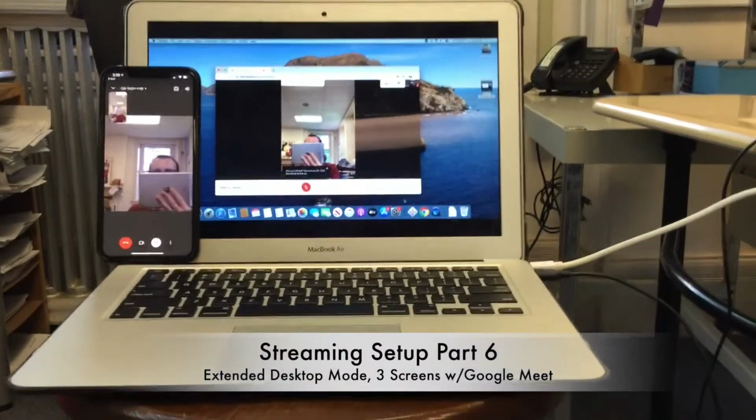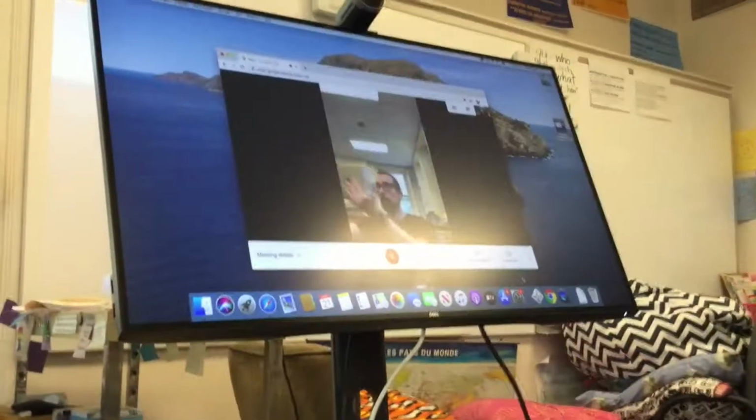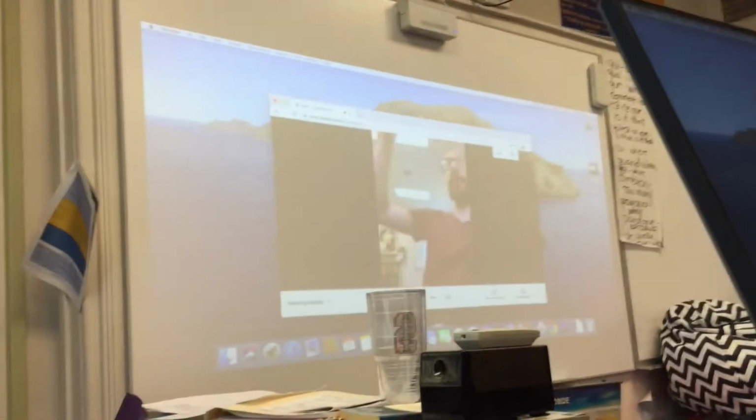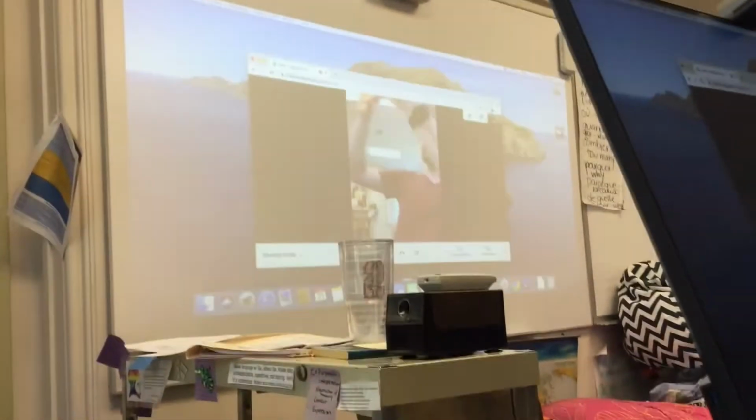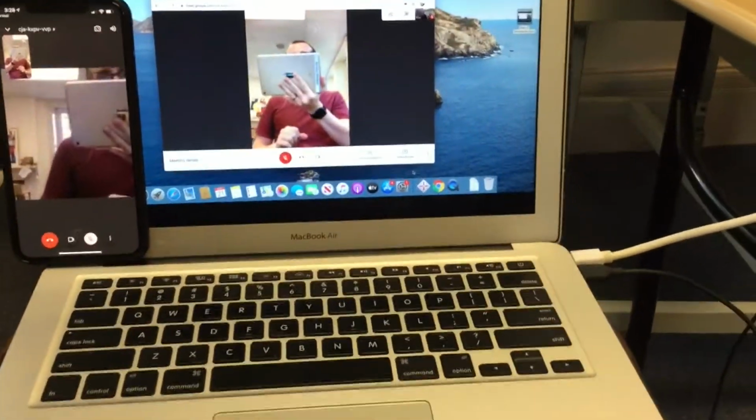Hello everyone, in this video we're going to be talking about how to use your computer, your external display, and your projector screen all together in order to use Google Meet in extended desktop mode. Right now we're in mirror mode. You can see that all of our screens here look exactly the same. But there's a great way that you can use extended desktop mode to get a little bit more bang for your buck, so to speak.